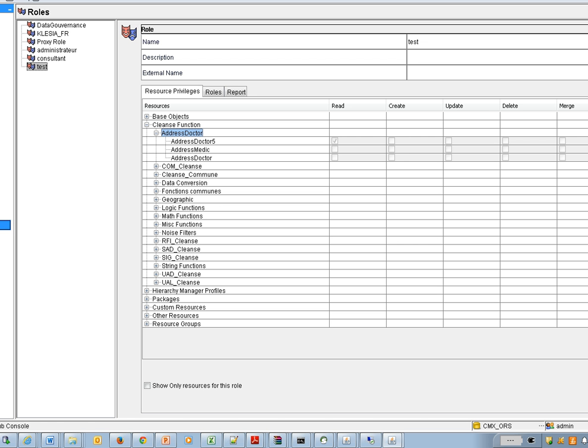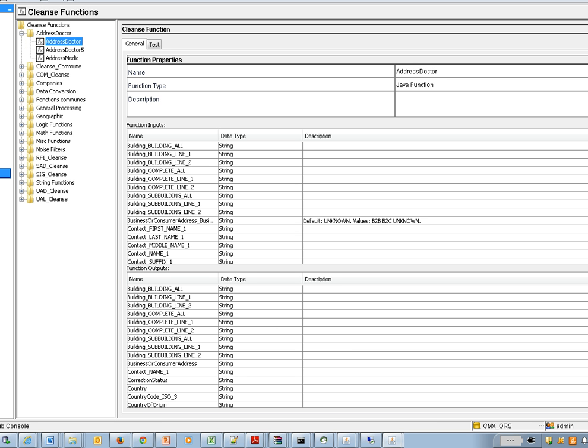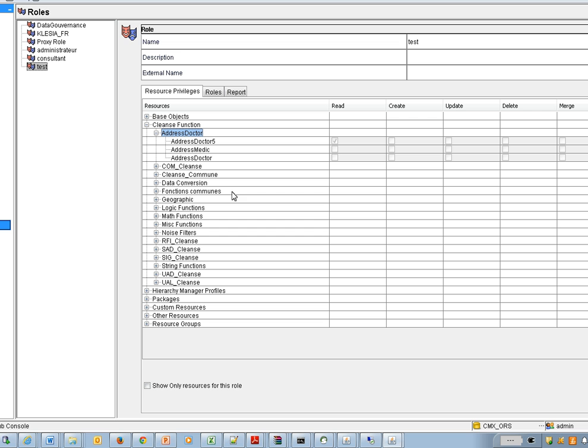Now we will see the demo. For the demo, we will test the address doctor cleanse function. Before that, we have to make sure that we have configured address doctor properly in the cleanse function. Then go to roles and provide the privileges. Since we are running address doctor 5, we are providing read privilege and execute privilege. Make sure that whenever you are using a cleanse function, it should have an execute privilege.